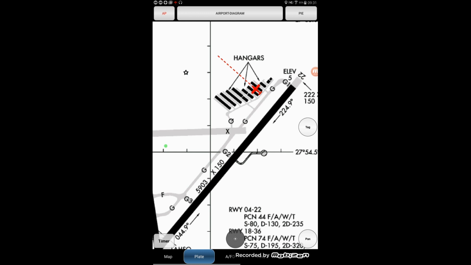Okay, well that's the hangar. Thanks for flying along.